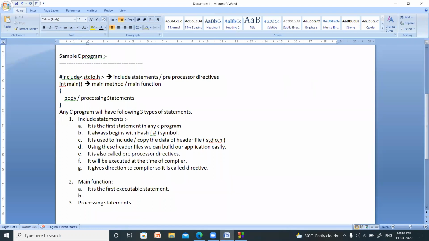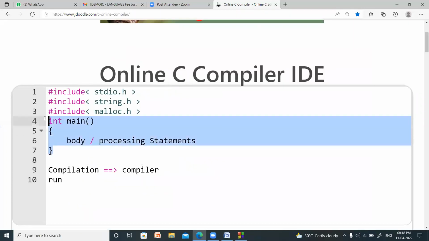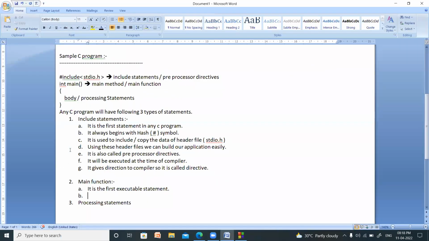Right. Now, it is very, very important. So it is core. What is the meaning of core? Core means important, very important. Without the main method, your program will not be executed. Mandatory means you have to write the main method compulsorily. It is mandatory.